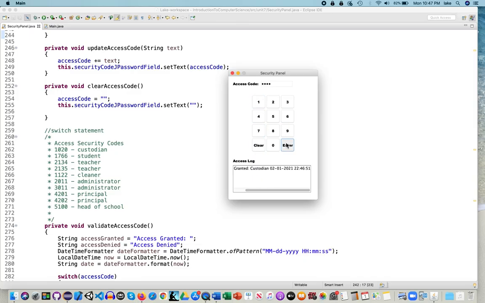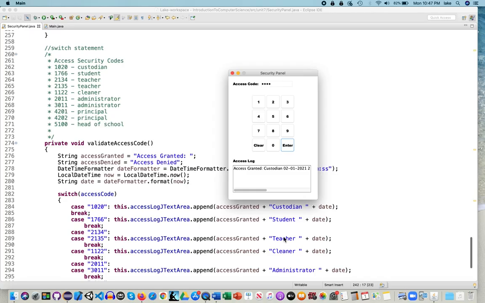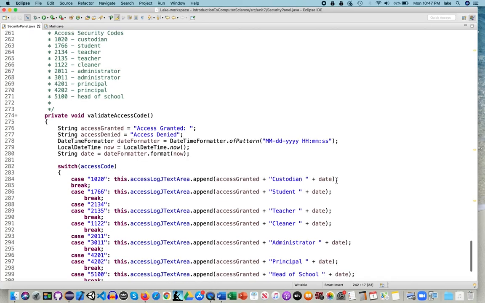1766. A student. Oh, look at that. It's going across. Well, that's not good. At this point, you should be saying, what's missing? We are missing a new line on these. Let's do that. So the date should get a new line at the end. So why don't we just add it on here? Run it again.